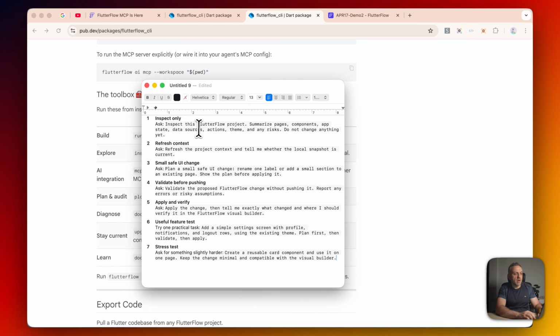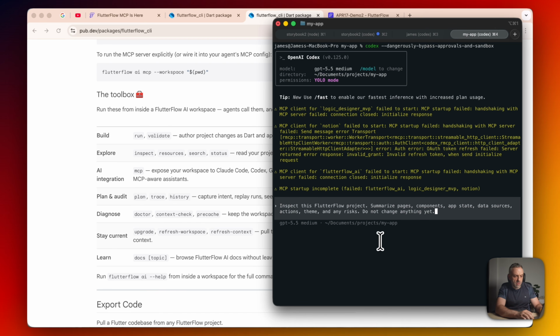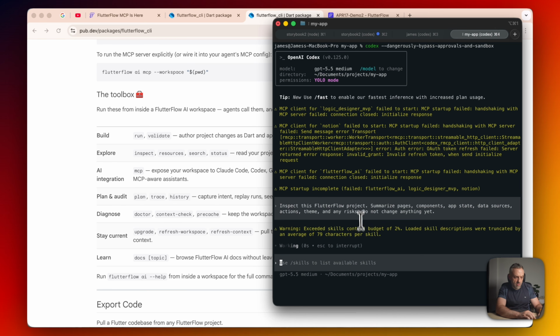And so I have prepared a list of prompts that we can run with this MCP server to test out some of the features, right? Beginning from very, very simple to a little bit more advanced, just to kind of get a feel for what we can do. All right, so here's my list of prompts, okay? And so let's do an inspect only, okay? So I'm gonna go ahead and copy this. We're gonna go in here and I'm gonna paste that over there, and let's see what happens.